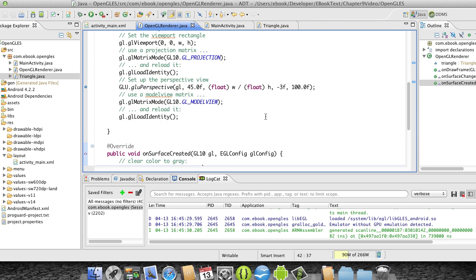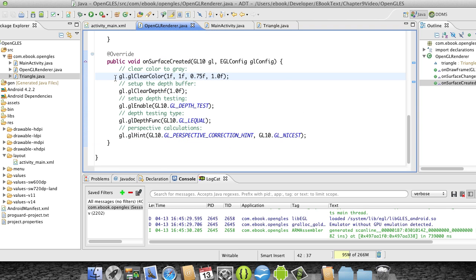All we're going to be doing is changing maybe the perspective view, maybe the depth of field, probably the depth of field, maybe the clear color that we're clearing the background to. These are the things that we're going to change. But again, we can reuse this code over and over again.